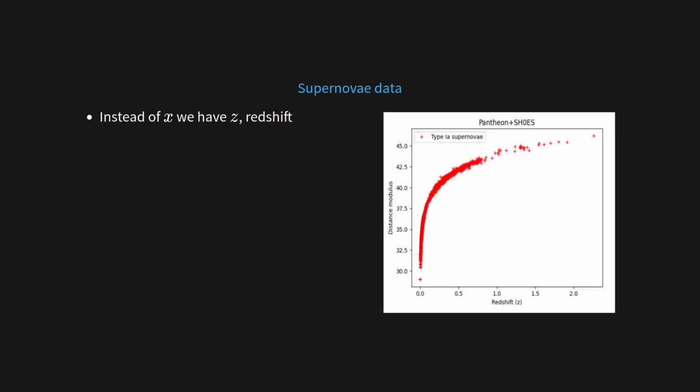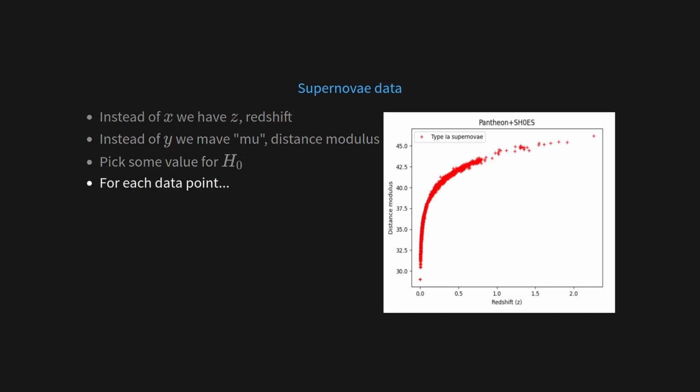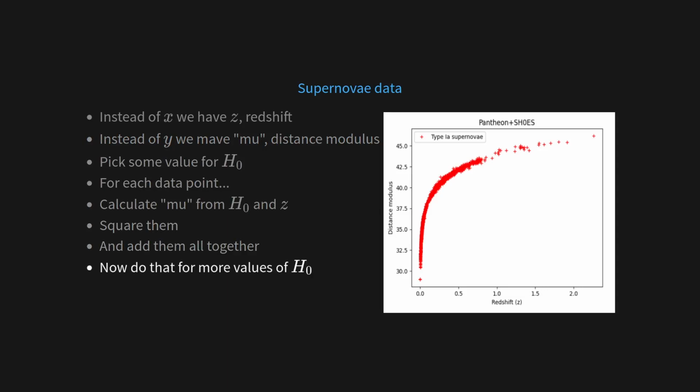For the supernova data, instead of x we have z redshift, and instead of y we have mu distance modulus, but the steps are really the same. We're just looking for the lowest sum, and that's our measurement.